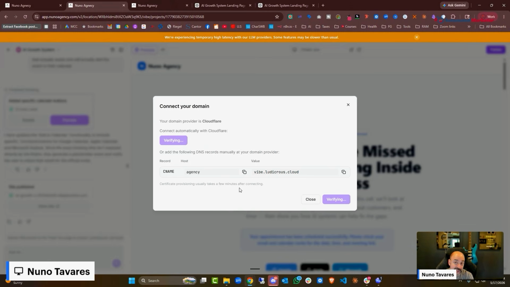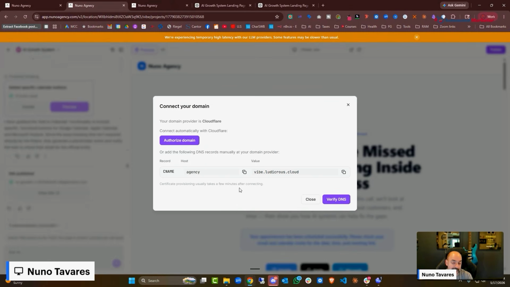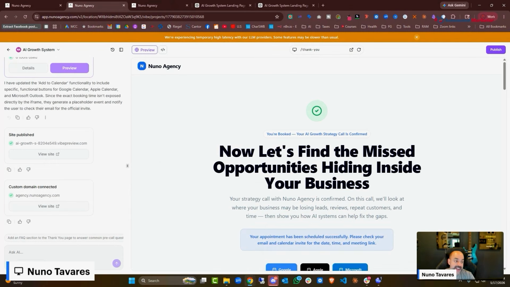But notice I got the calendar on here. I got thank you pages. I created AI automations that will automatically add things to their calendar. And now this thing is legit live.